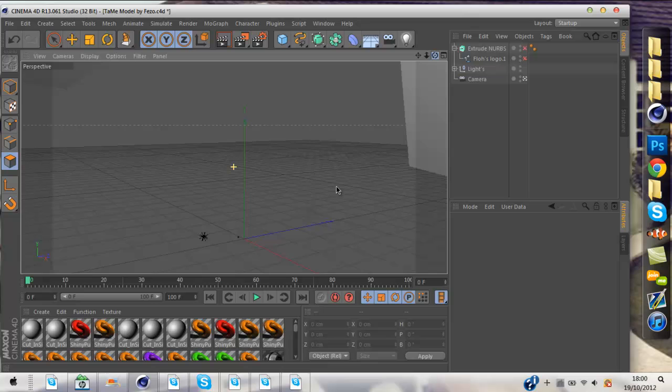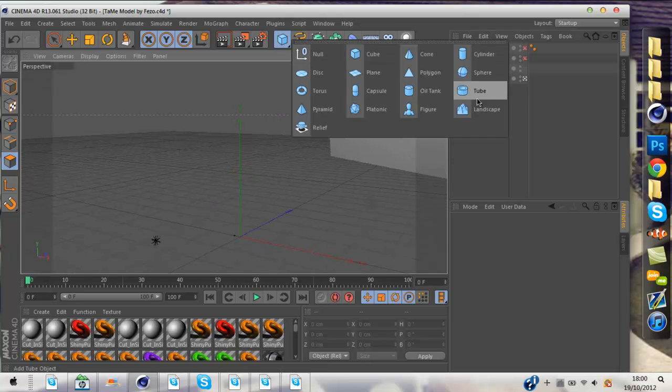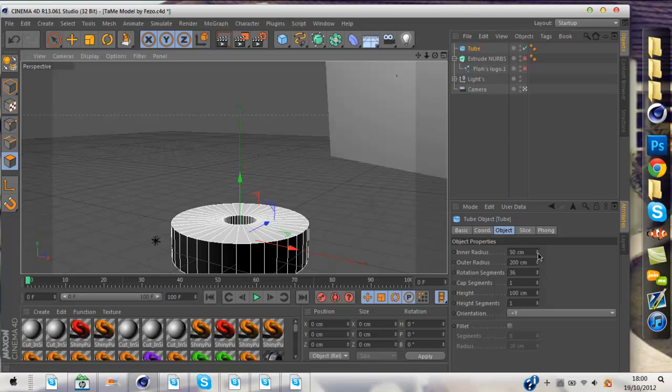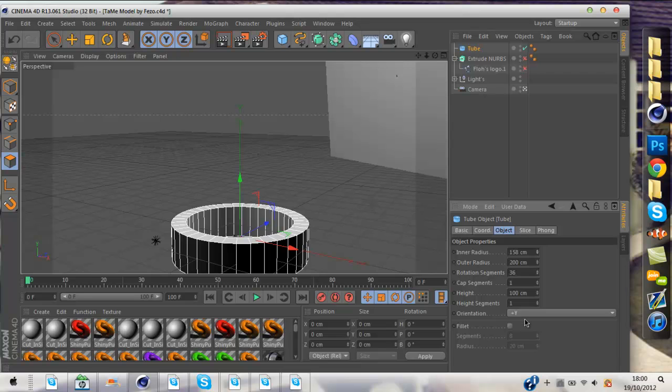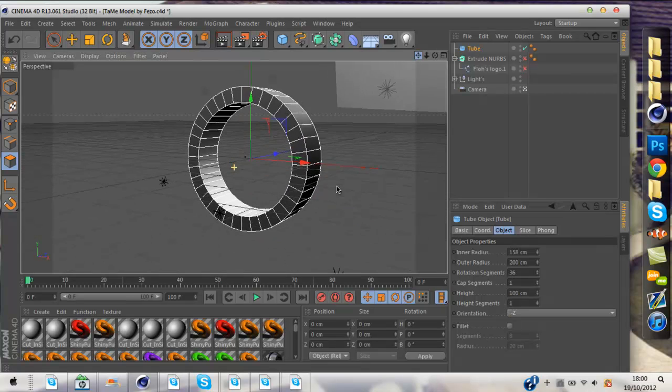So first, usually people start with a tube. I see loads of people start with a tube. You can start with anything, but I recommend a tube. And just put it like that.